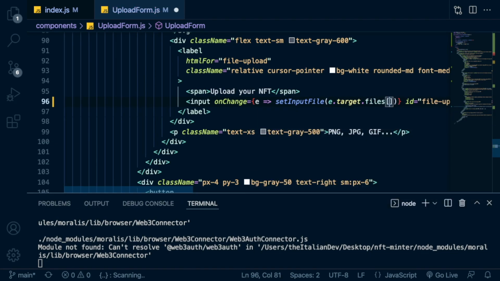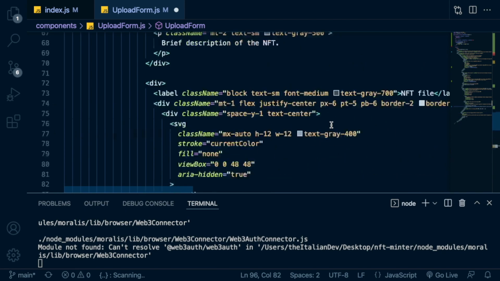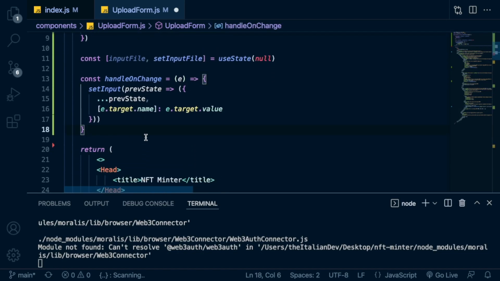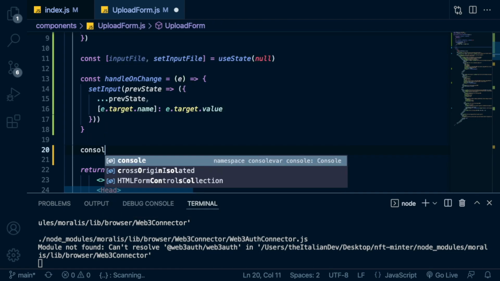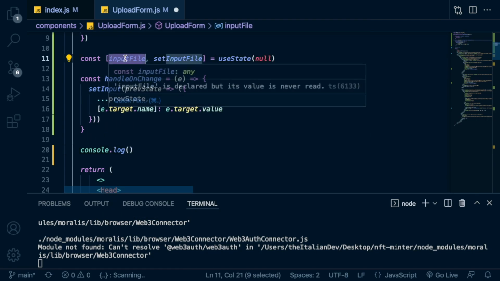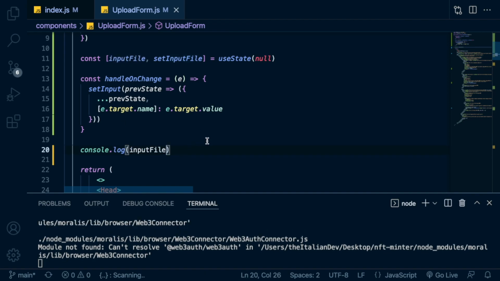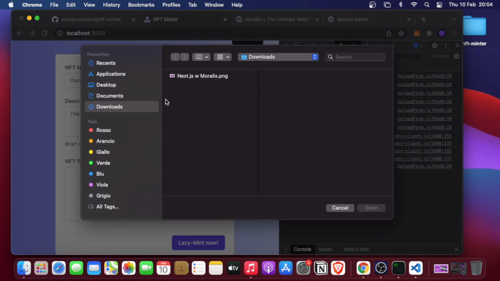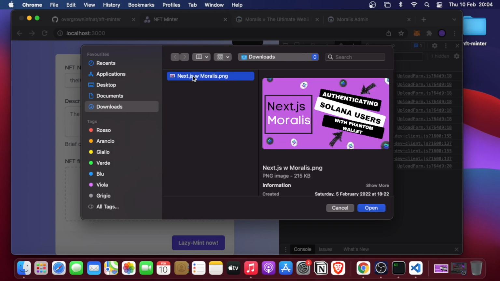e.target.files is an array, and we need to grab the first element of this files array, in which lives the file we have uploaded. And so, to show you that we are correctly grabbing the file from that input, we can just console.log what? inputFile. So let me save, go back to the browser. As you can see, it starts from null, as we defined in our default state. If I click upload, I'm choosing the only image I have in my downloads folder. It's just the cover image I did for the previous video.